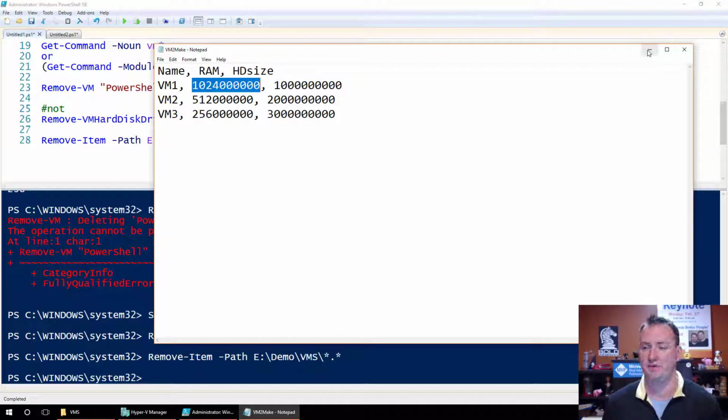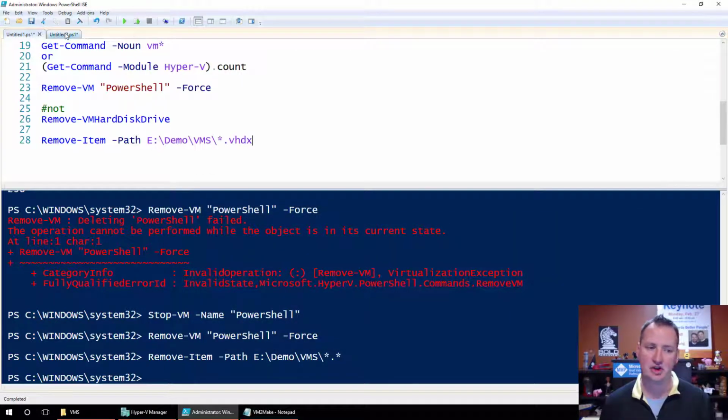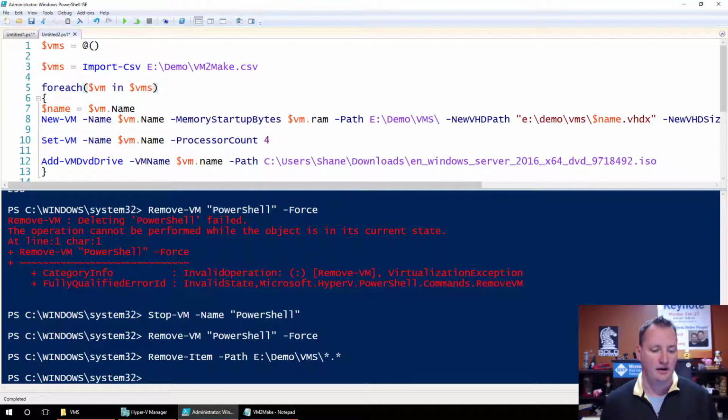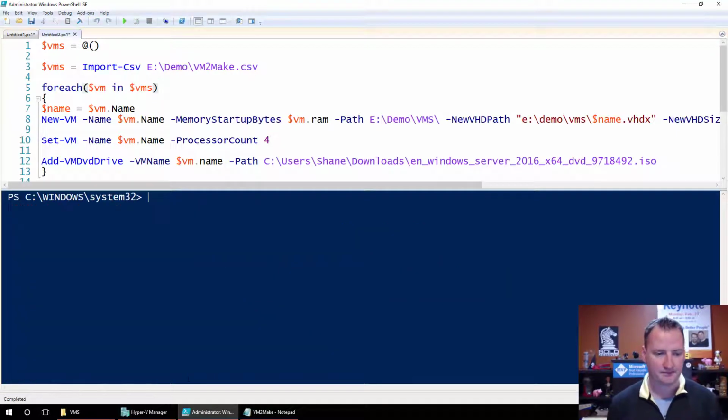Cool. All right. So we got a CSV file. Yay. Very complicated. I think you guys can make this yourself. So I'll show you my script. And we'll clear our screen just to make this easier. So in my script, we got $VMs equals @{}. All that's doing is saying provision the VMs variable as a hash table for me.